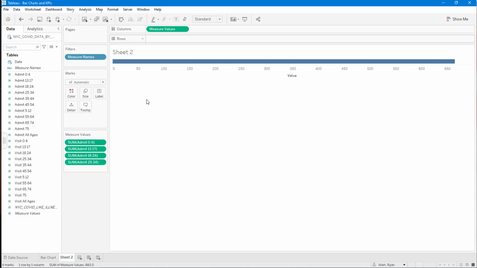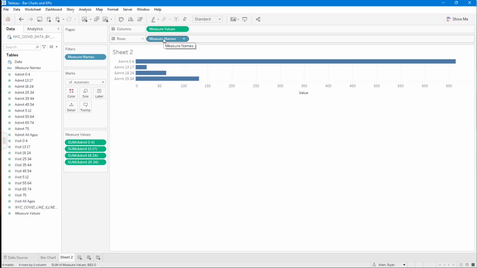And then to get each one of my measure values here broken up so that it's an individual row, I'm going to grab my measure names and drop that on the row shelf. What that's going to do is give me a new row for each one of my measure names. So now I see that I have 0 through 4, 13 through 17, 18 through 24, 25 through 34.